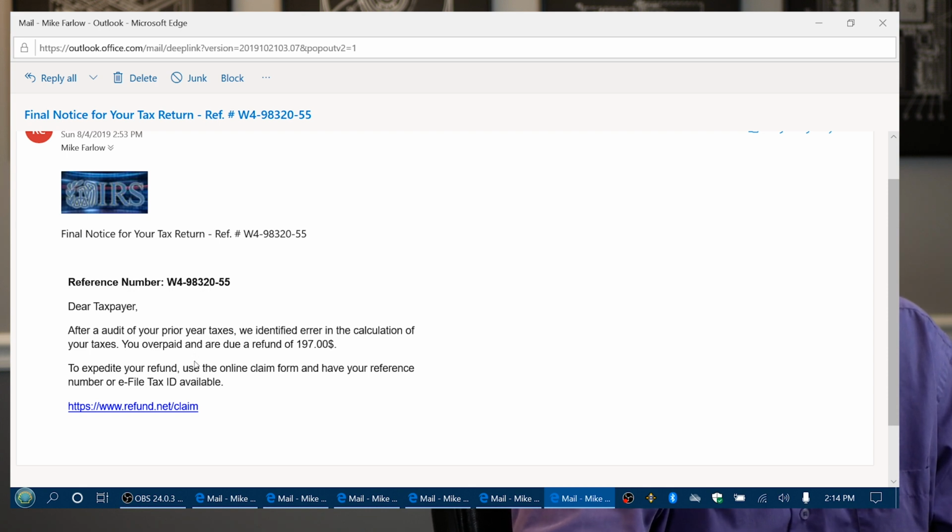And if you also notice down at the bottom here, it says to expedite the refund, there's an online claim form. And you can see right here that it's going to refund.net, which again has absolutely nothing to do with the IRS. And here's the trick that I wanted to make sure everybody is aware of. If you hold your mouse over links like this, or any button that someone wants you to click on, you can see down here in the bottom left corner that it shows you the actual address that this link is going to take you to.